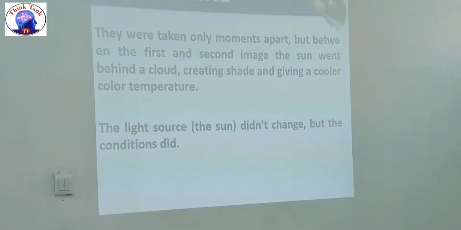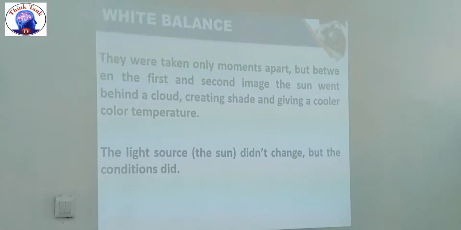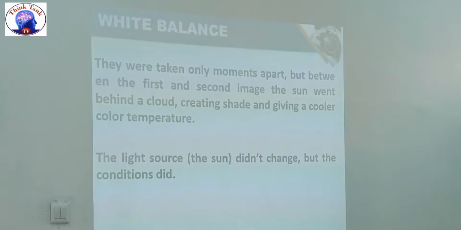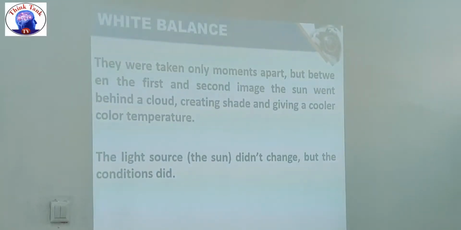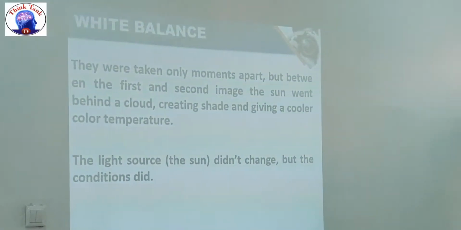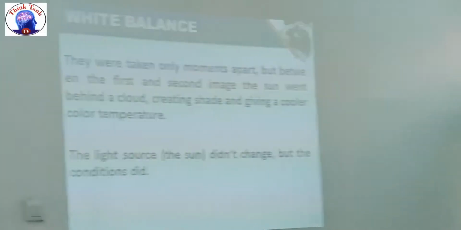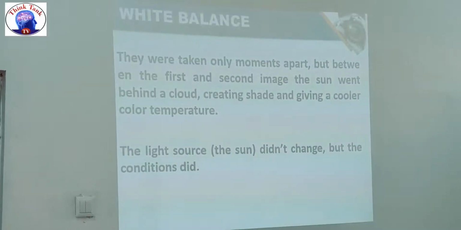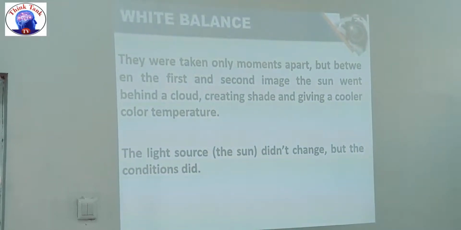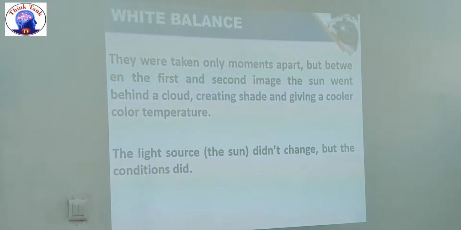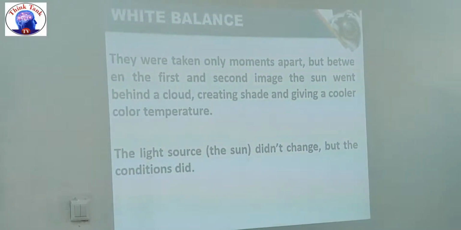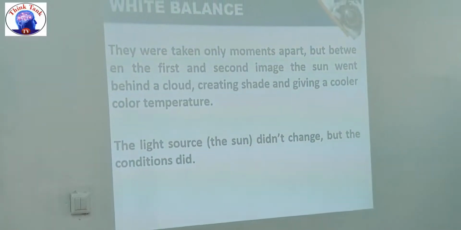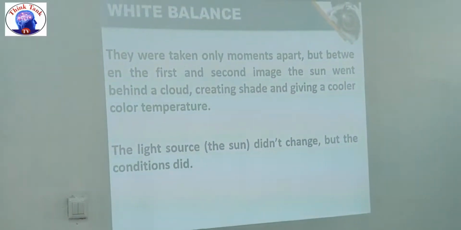So if you forget, just leave it on automatic white balancing, and later you do your editing. That's why I say user discretion. Me, I shoot in automatic white balancing. I don't have stress. I don't want stress.